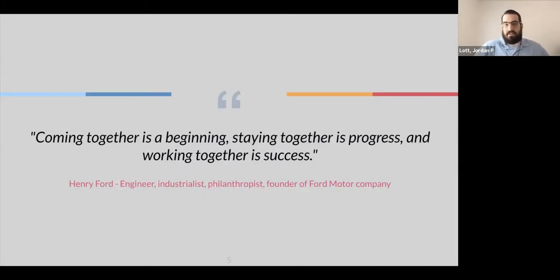So coming together, this is a quote actually from Henry Ford, the founder of Ford Motor Company. And so I think it really speaks to this collaborative environment that we're about to get into with shared drives. And he said that coming together is a beginning, staying together is progress, and working together is success. And that's really what we're trying to get to, is that successful moment where we can work together with our colleagues, not only creating and collaborating on single documents, but having a place where we can store everything effectively.